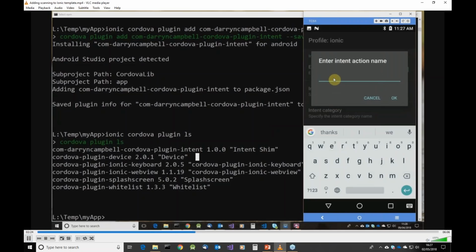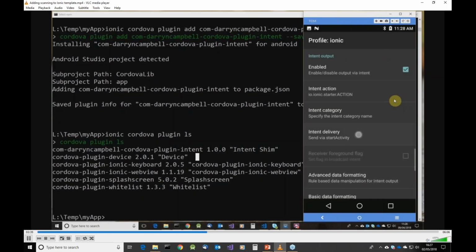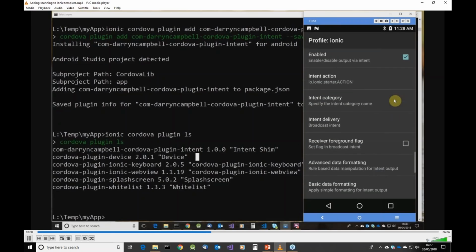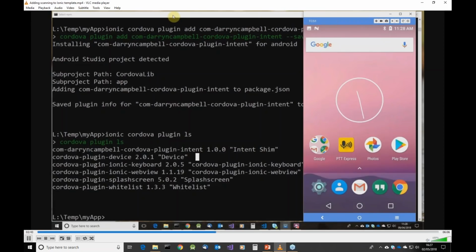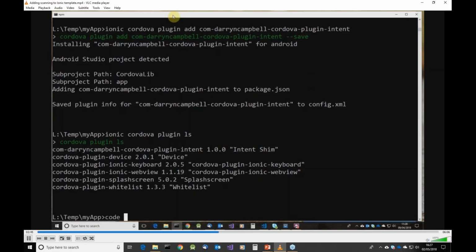Okay, so the action, I can call it anything, as long as it matches what I'm registering for later. So ionicstarter.action seems as good a name as any. Category doesn't really matter, just leave that as the default, and then we're just going to make sure we're sending a broadcast intent. And at that point, we're done in terms of DataWedge configuration. Nothing more to do there.